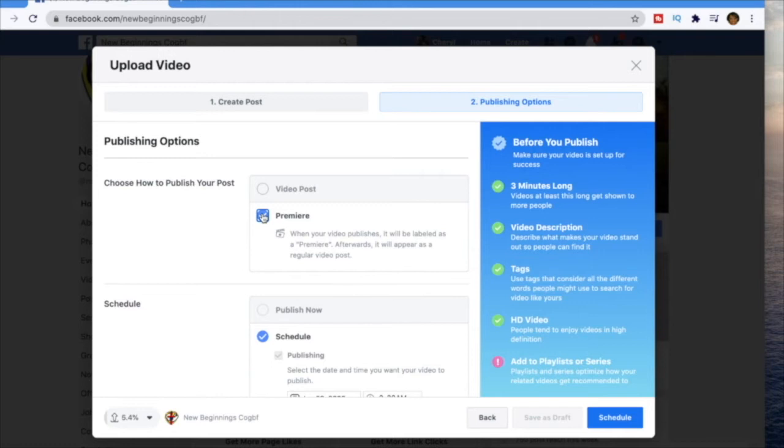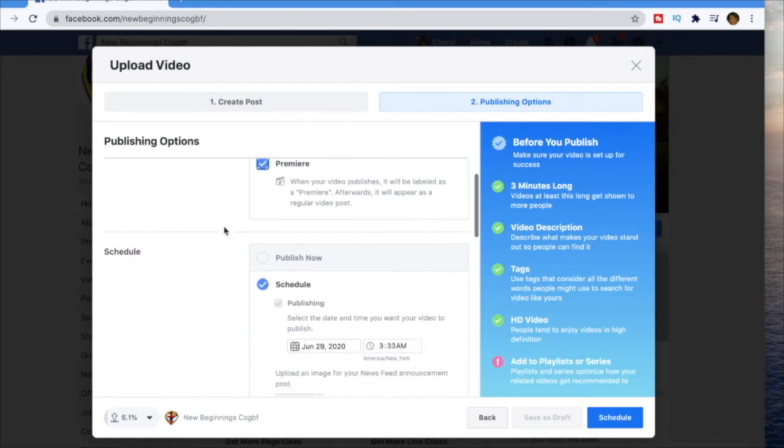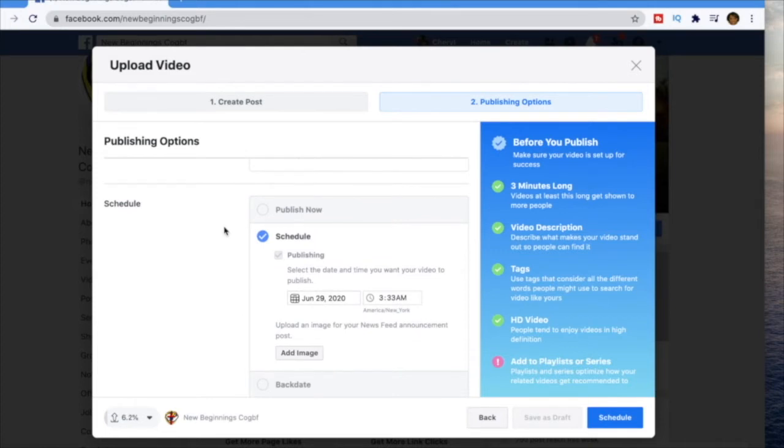So when you go live, typically on the upper left corner of every live video, it says live. But when you do the premiere function, it's going to say premiere. That just lets you and your audience know that this is actually pre-recorded content that you are showing live. So you're going to schedule that or click that button. And then it's going to say schedule. So it's going to ask you, when do you want to premiere this video? And so you choose the date and the time.